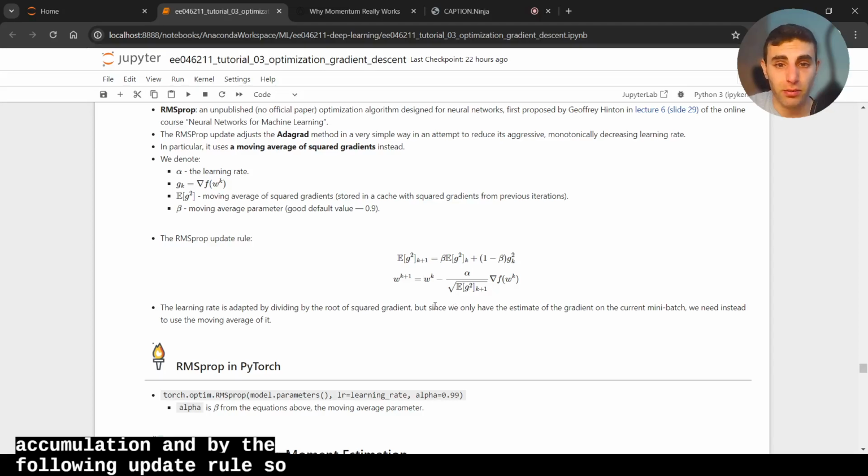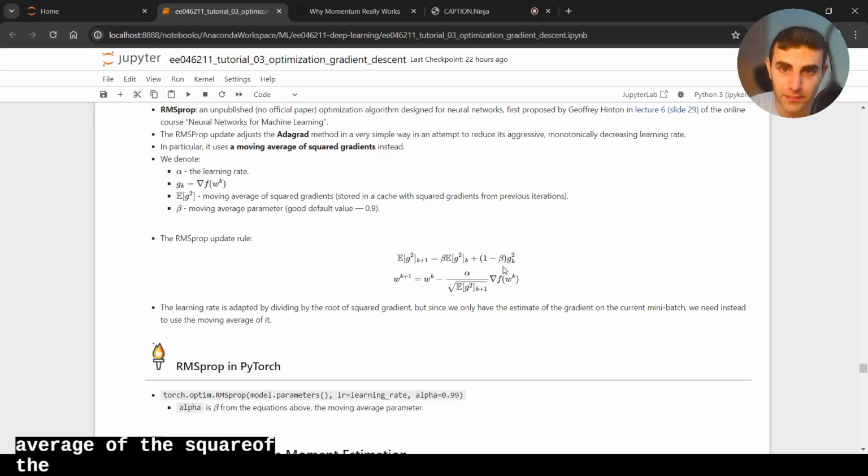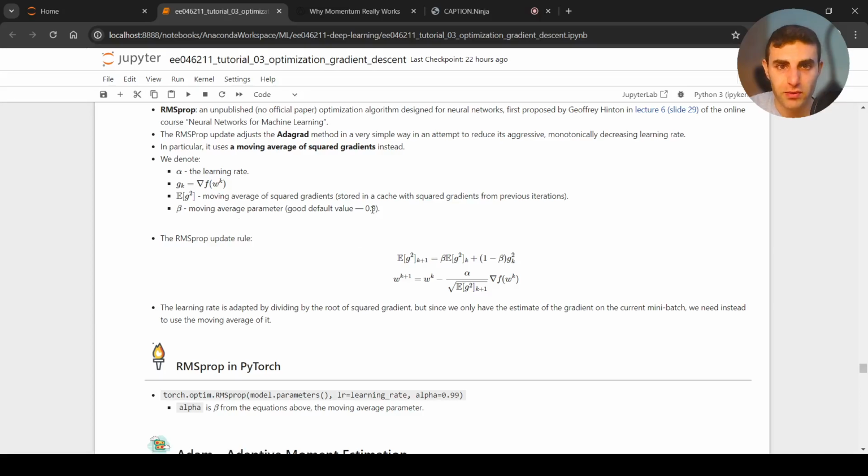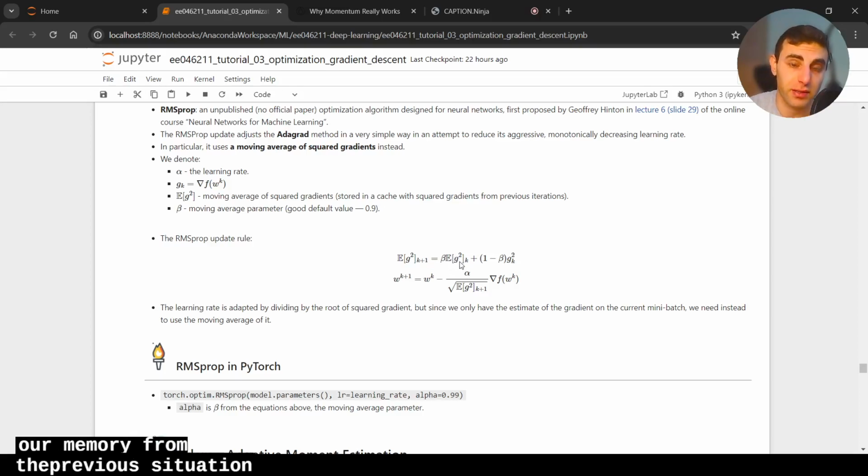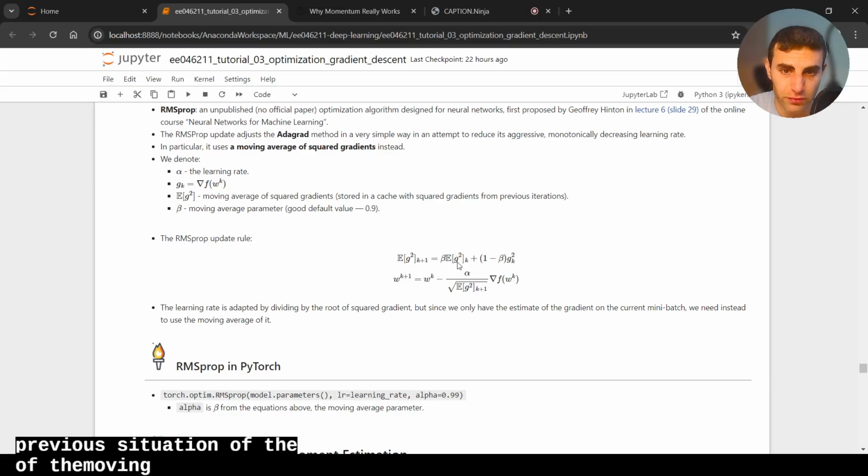So this denominator here, which is going to be the square root of the squared gradients, is replaced with a moving average of the squared gradients. And the idea is that we are going to have this moving average parameter beta, and it's usually 0.9. Basically we are going to take our memory from the previous iteration of the moving average of our gradients, and then we just add very small portions of the squared gradients in this iteration. So basically we will get a very smooth version of this accumulation.